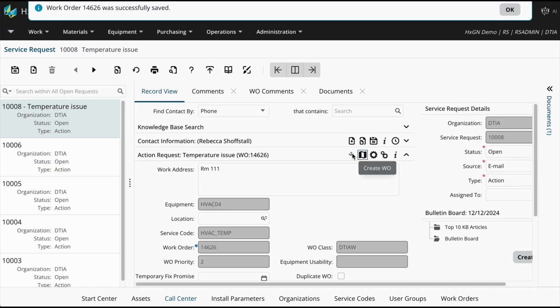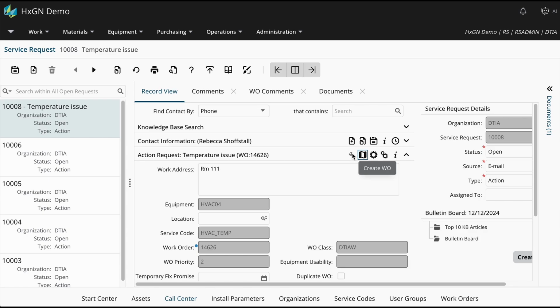In this environment, I have the call center set up to close the service request automatically when the work order is closed. When the work order is closed, I would be able to see that this service request has been closed via the Rapid Request app.